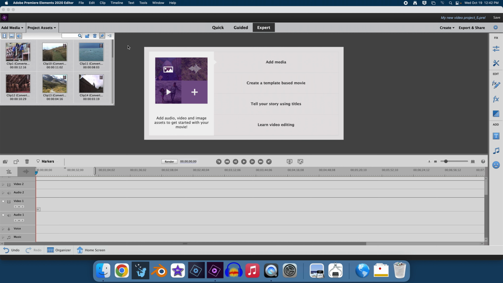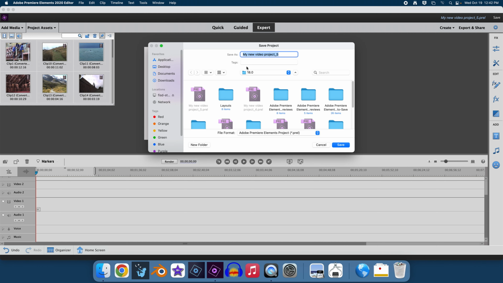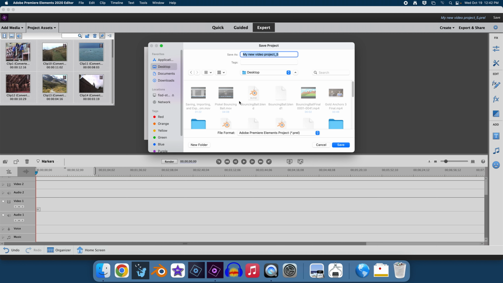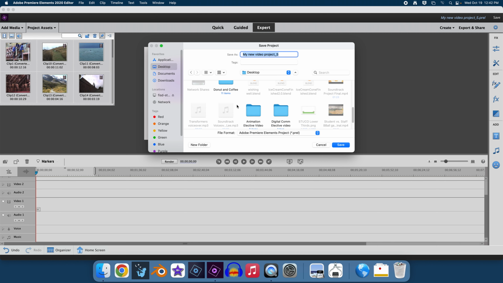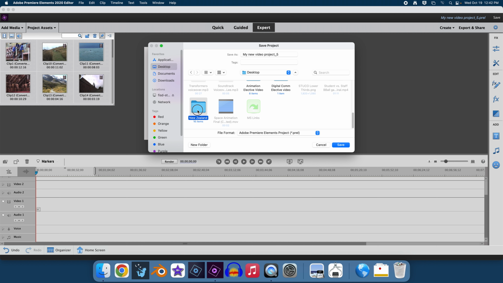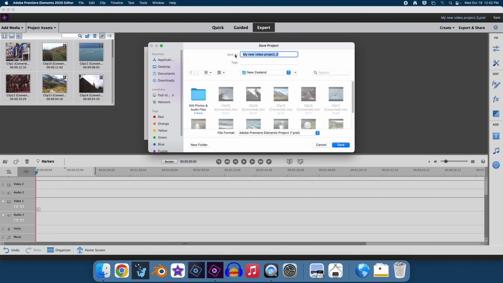Now the next thing we're going to do is we're actually going to want to save our project. So click File, say Save As. We're going to save this project in that New Zealand folder as well, so click Desktop again. And then this time you're going to double click on the New Zealand folder to actually save it inside of New Zealand. And then we are going to name it your first name, last initial, underscore New Zealand. And then click Save.